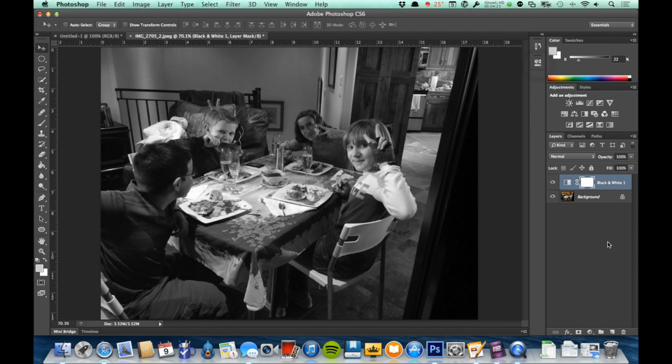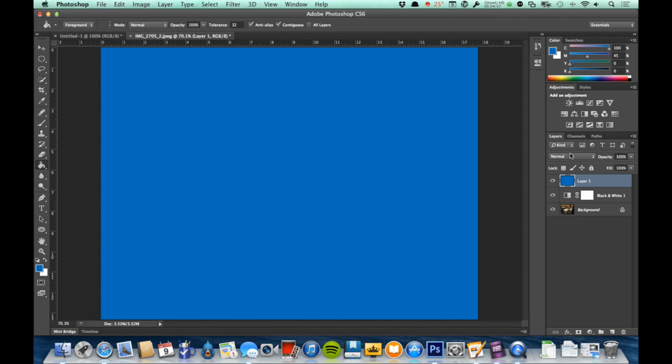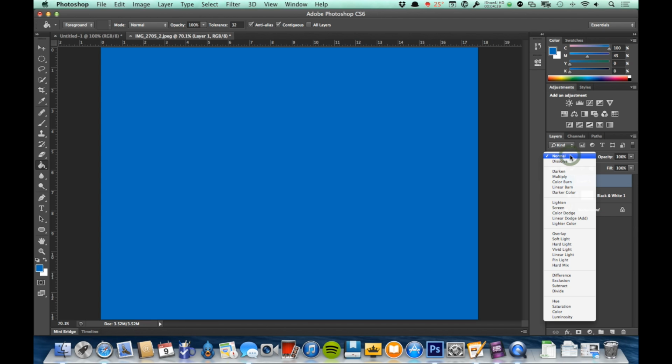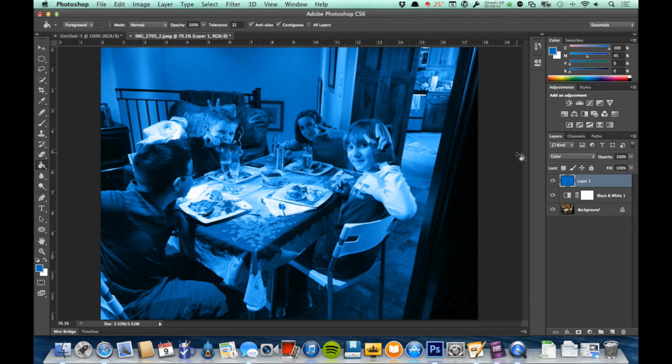And now what I can do is I can make a new layer, and with this layer I'm going to go to my paintbrush and I'm going to fill this layer with, let's find a nice blue to fill it with. And now I'm going to go to my blend mode, and I'm going to change that blend mode to color. And look what it's done. It's made it so it's colored that black and white image with that blue.